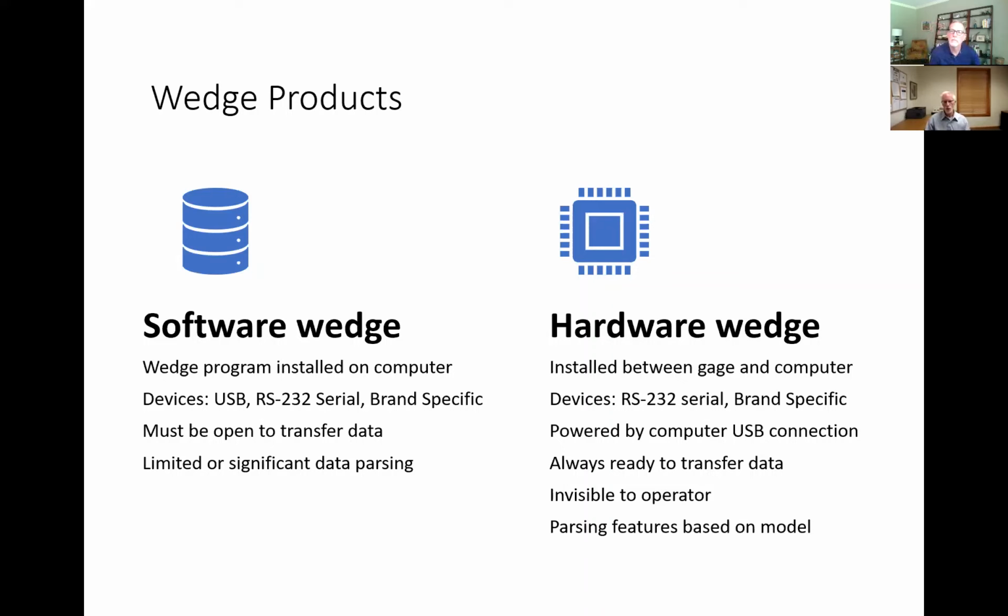And the hardware wedge is powered by the USB connection to the computer. So it's set up to work from the 5-volt output there. The nice thing about hardware wedges is that they're always ready to transfer data. They're always on. They're invisible to the operator. He simply takes his measurement, he presses his button, and the measurement shows up.